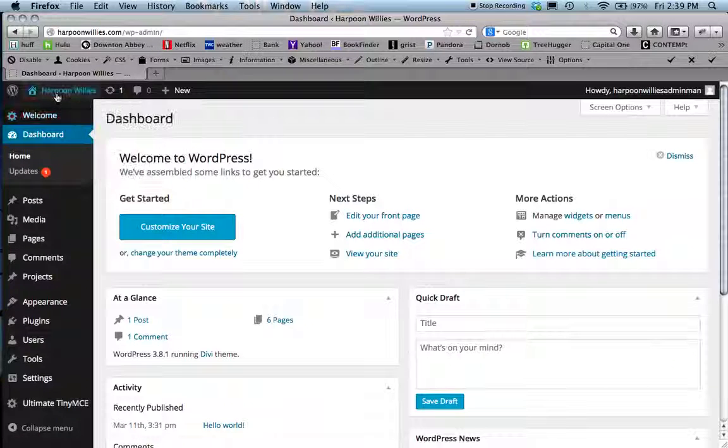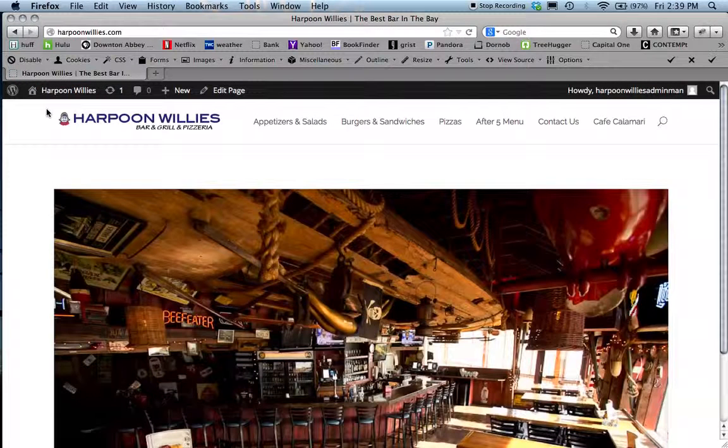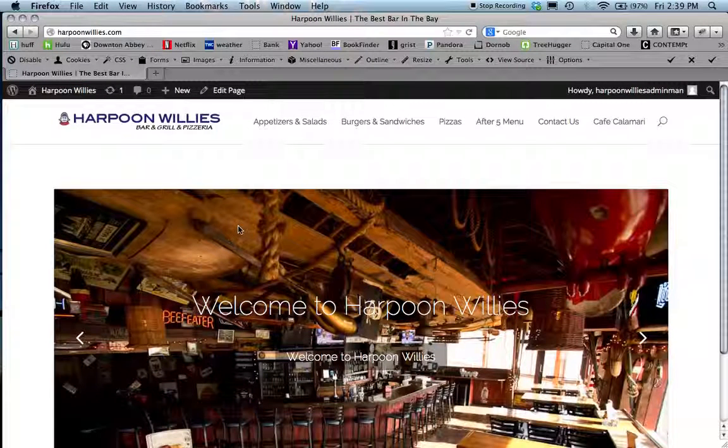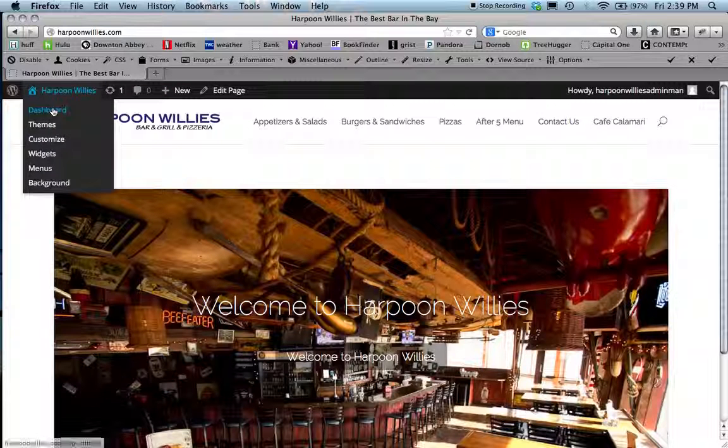doing that is right up here in the left-hand corner. It says Harpoon Willie, so you're going to want to hover over that. It says visit site. So visit site. Now we're going to see a little something different. Now we have our website, but up here we have this little bar. Lets you get back to the dashboard that you were just at.